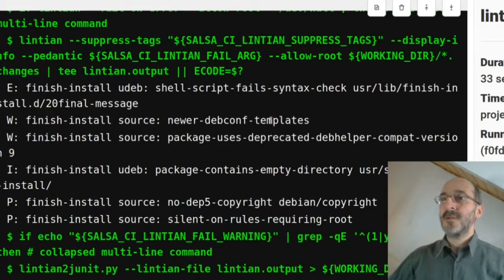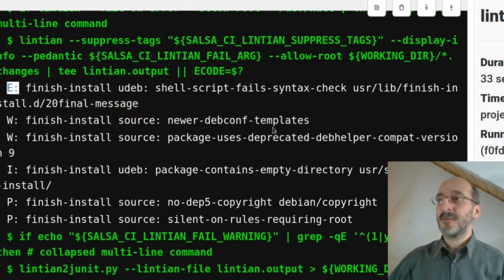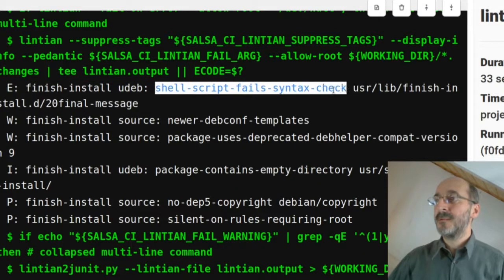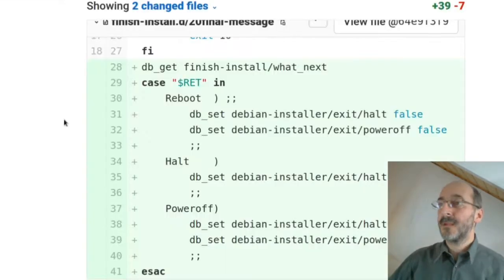So looking into the log of the Lintian job, if we look for things that have this error, then we find shell script fails syntax check. Now this is pretty typical for me. I'm quite often sloppy when I'm typing. So let's have a look at what I did wrong. So can you spot it?